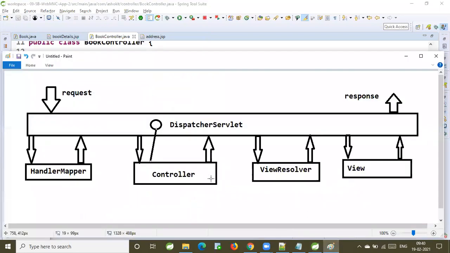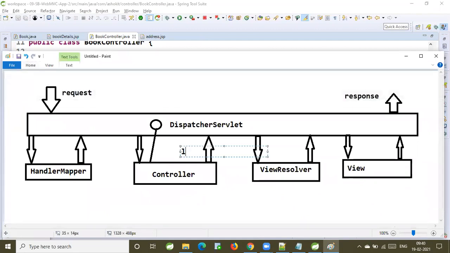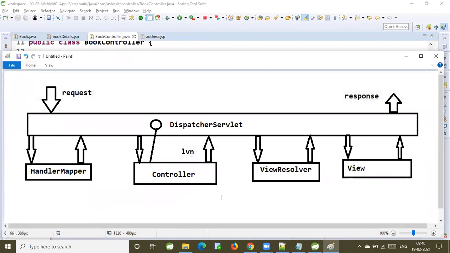But the reference is already available with the dispatcher servlet, and we are returning the logical view name. Now, whenever we return that logical view name to the dispatcher servlet, it already has the reference of the model object and it has the logical view name also. Able to understand? Yes, sir.